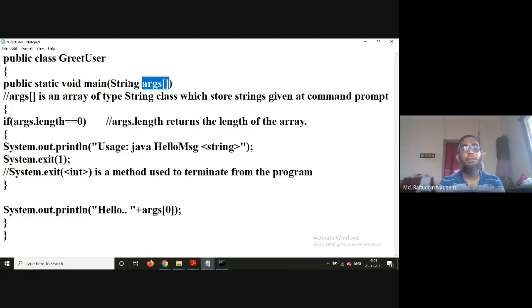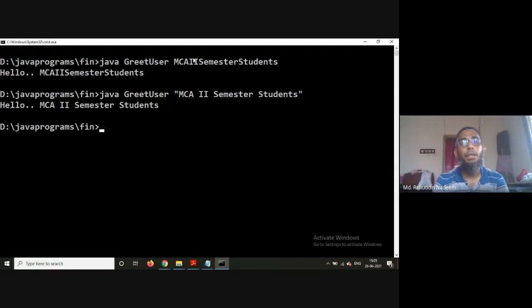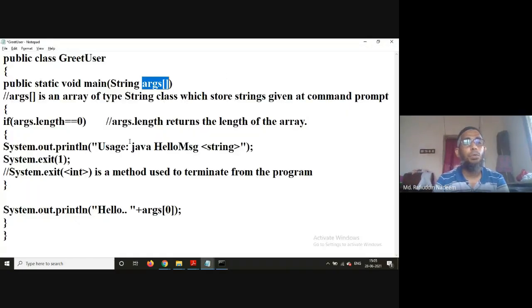Whatever I am giving here, now I have given MCA second semester in the first case, without any spaces. Why? I will tell you the reason. So MCA second semester students will be stored in args of zero.